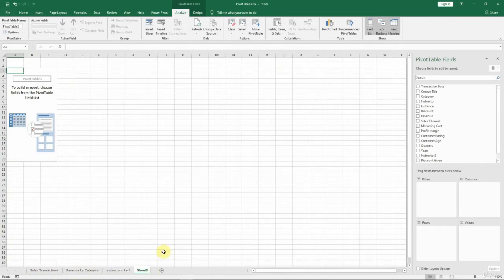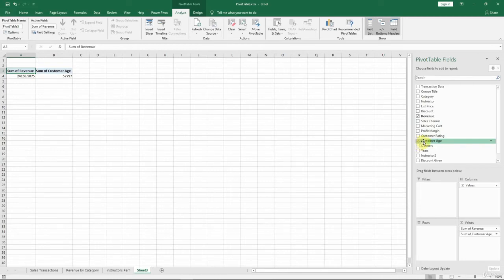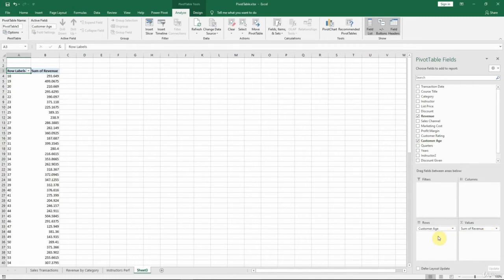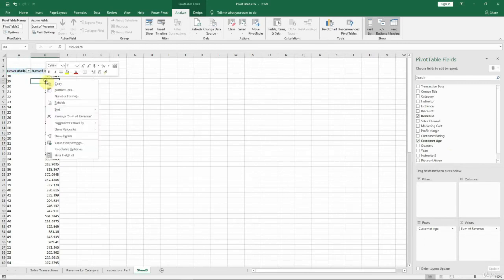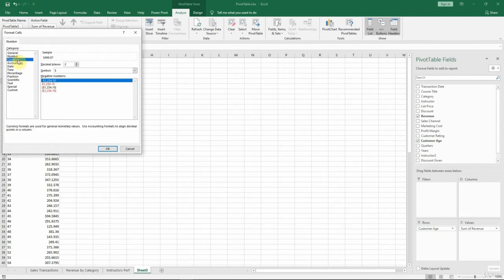I'd like to see a revenue report by age group. So let me check these two fields. I need to drag and drop customer age field here. Let me format the revenue column quickly. Right click, number format, currency, 0 decimal.